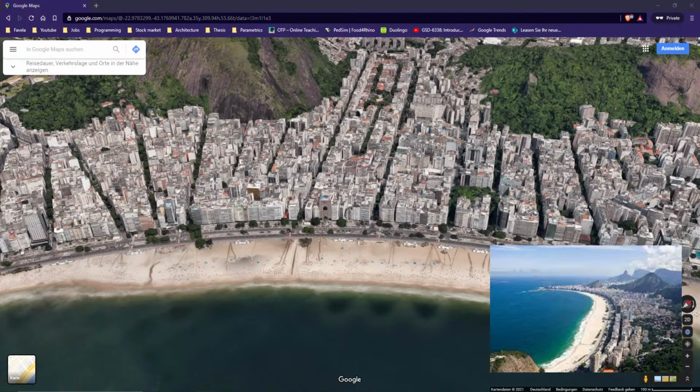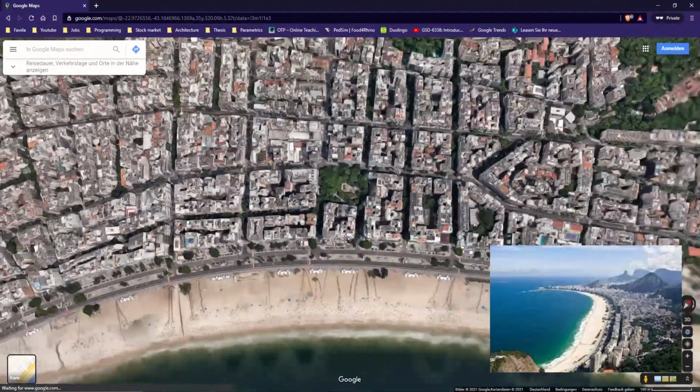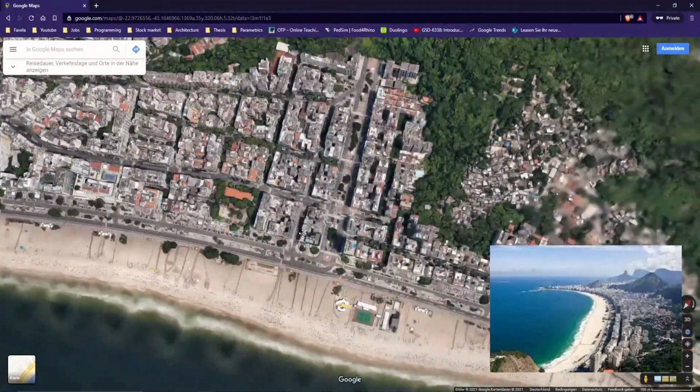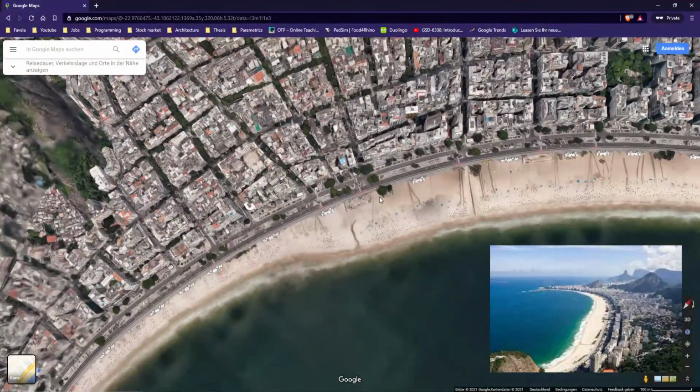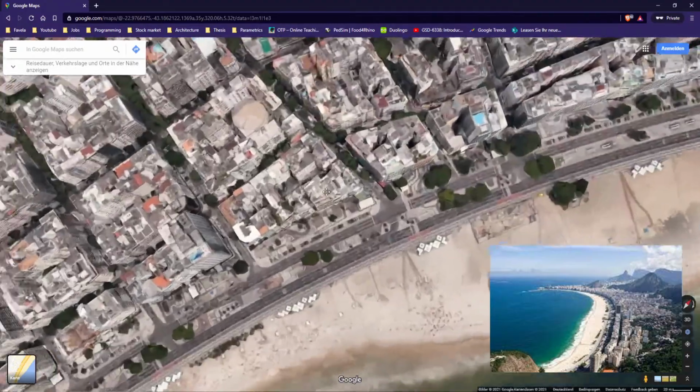What better time to create the Copacabana than now? It's still going to be summer again. Well, it will be winter, but it's going to be hot nonetheless.